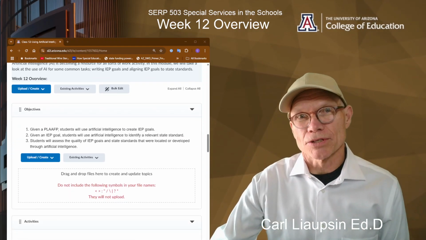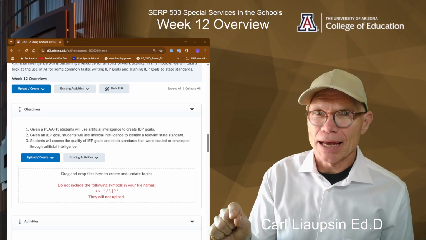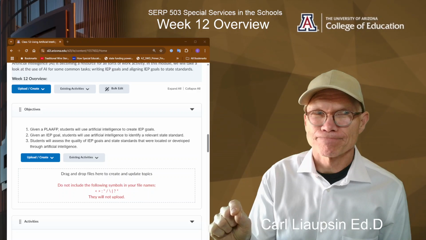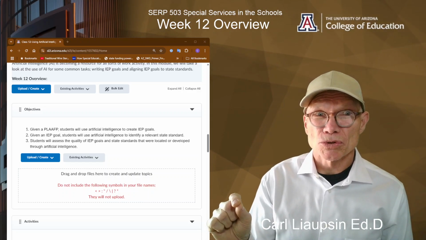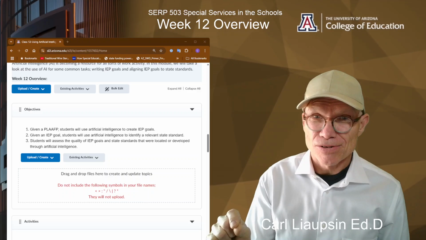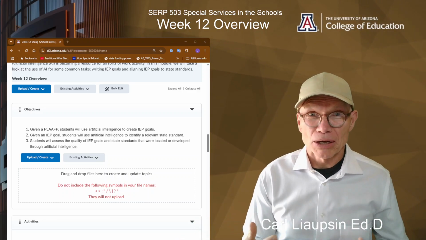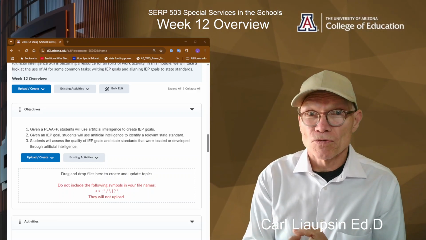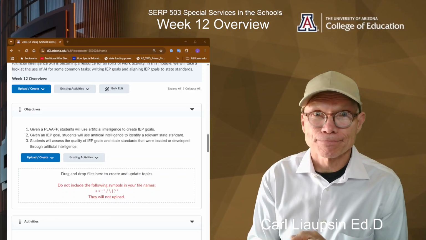There are 3 objectives this week. One is that given a PLAF, I'm going to ask you to use artificial intelligence to create an IEP goal. And then, given an IEP goal, I want you to use artificial intelligence to identify a relevant state standard for that IEP goal. And finally, I want you to tell me how it worked out. What was the quality of the IEP goal? Did you find state standards, and did it do it in a reasonable amount of time?